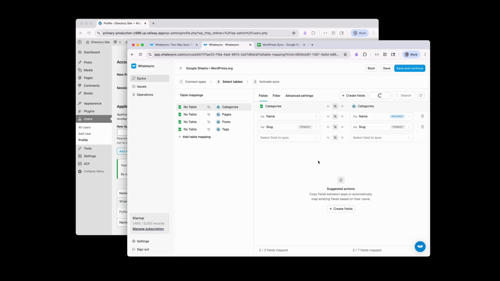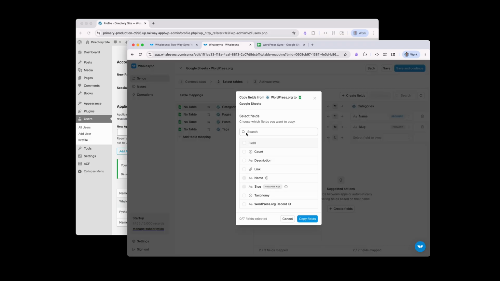There we go. All right, now we're going to choose which columns we actually want to go from WordPress to Google Sheets. And so the easiest way to do it is just click Create Fields, copy fields from WordPress. And I like to select everything and then deselect anything that I don't want. I just find that that's faster. Let's see, count, description, link, text summary, WordPress, record ID. I don't really use this. I don't really know what I'm going to need to use this for, so I'll just do all of them.